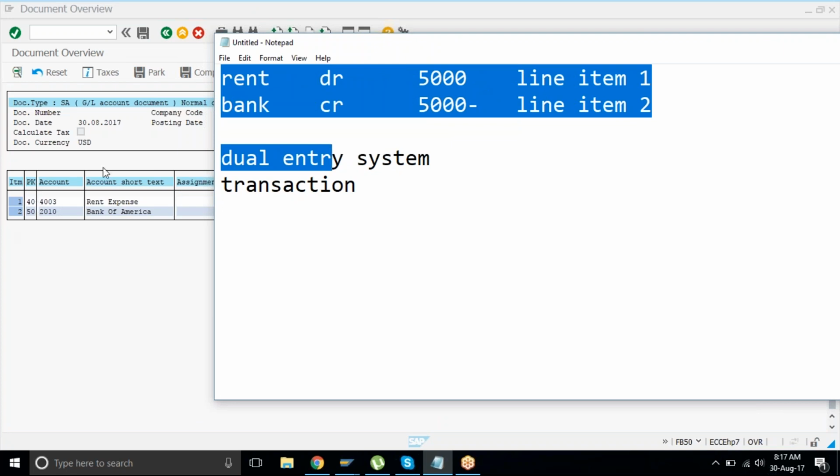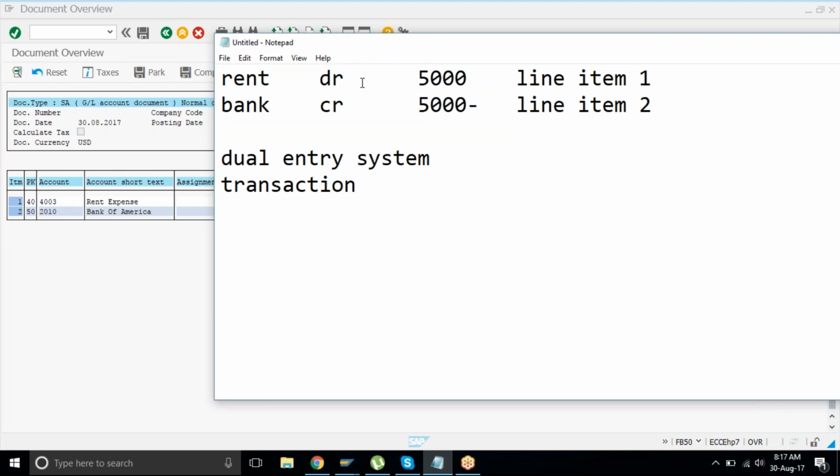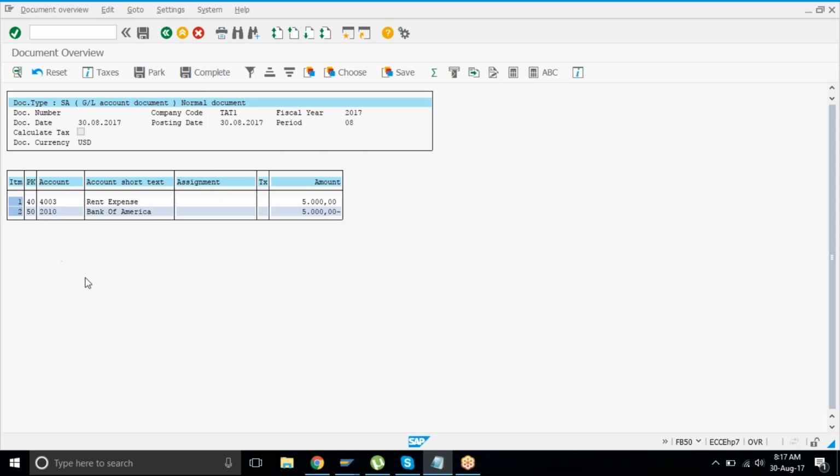Posting key means we read it here as debit and credit, but the system doesn't understand debit and credit. It understands the numerical convention that is called the posting key. Whenever there is a debit, it will be 40, and whenever there is a credit, it is going to be called 50. 40 for debit, 50 for credit. Account number is here, names are here.